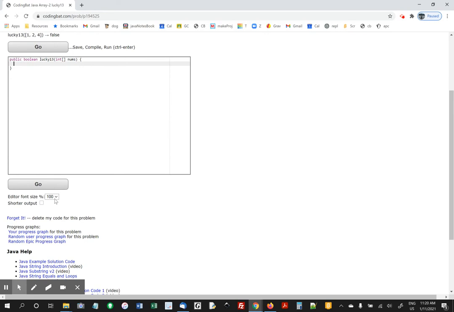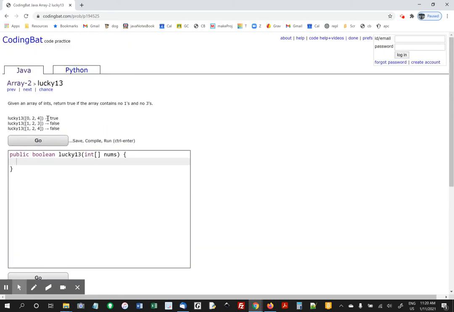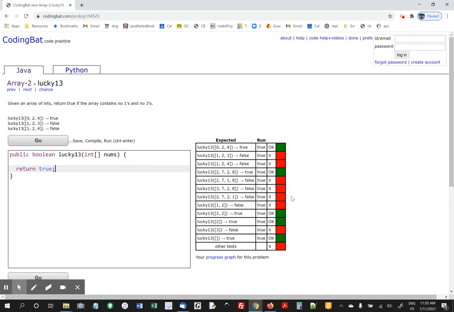Sorry, I have to change this. All right, so given an array of ints, return true if the array contains no 1s and no 3s. So what I'm going to do is put a return true here. I watch, so that passes some of the tests, right? Because sometimes it's supposed to return true. But now I'm going to do a for loop, and if I find a 1 or a 3, I'm just going to return false before I even finish going through the whole loop.